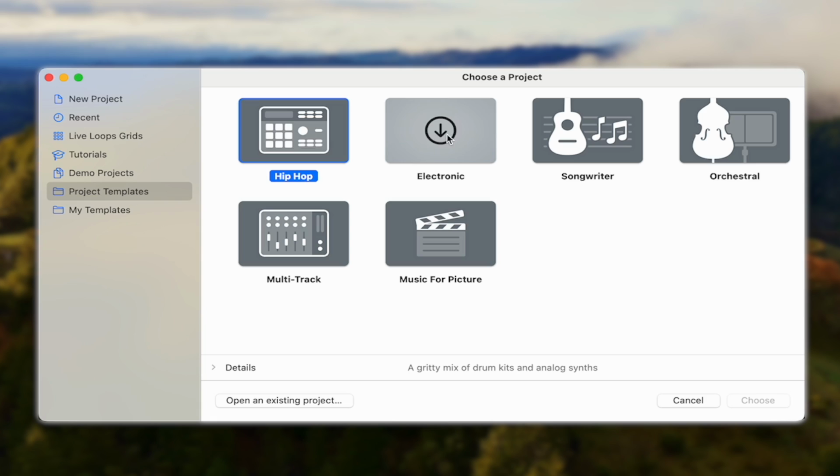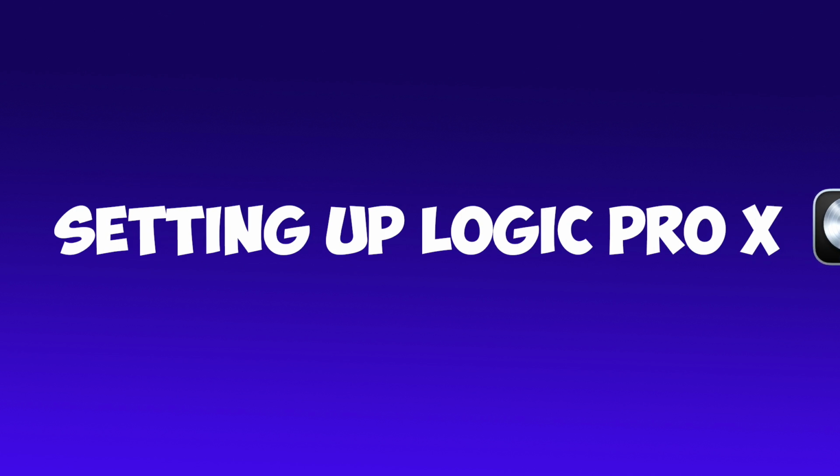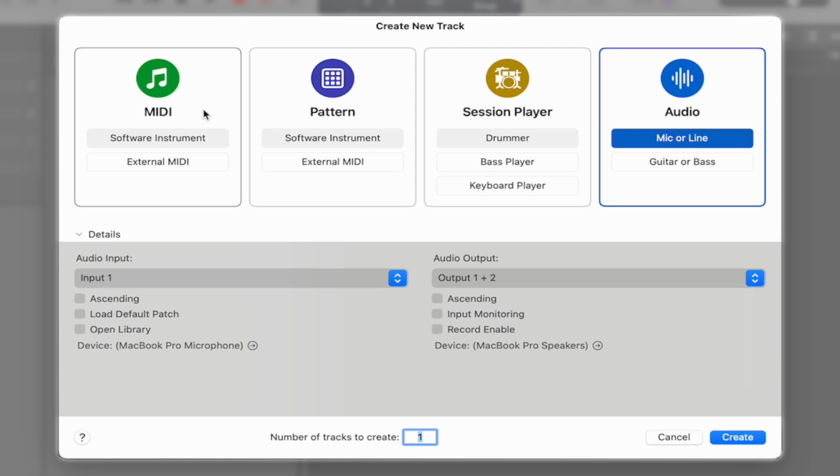If you open it up, what it will do is it will have all the presets for each instrument under each genre. So it's got hip hop, we've got electronic, songwriter, orchestral, multi-track, music for picture. What we're going to do is open up a new project, and then it will have 4 options for us.